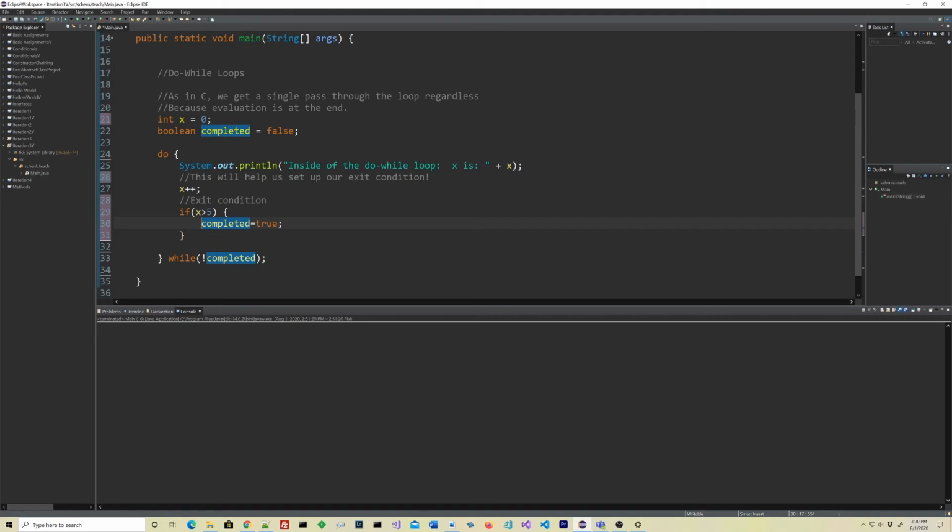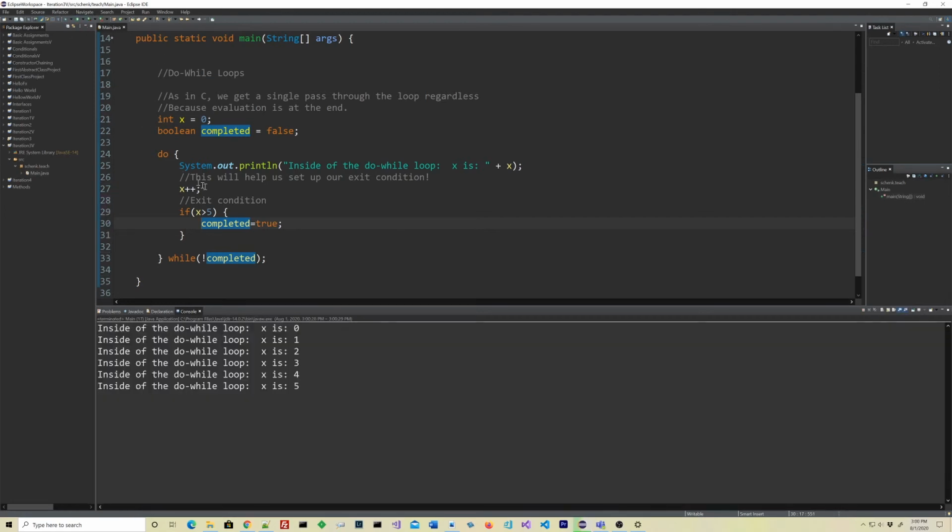Okay, so let's see what I get when I save and run that. Inside the do loop, x is 0, 1, 2, 3, 4, 5. When it becomes 6, this becomes true and it drops out. So that works just great.